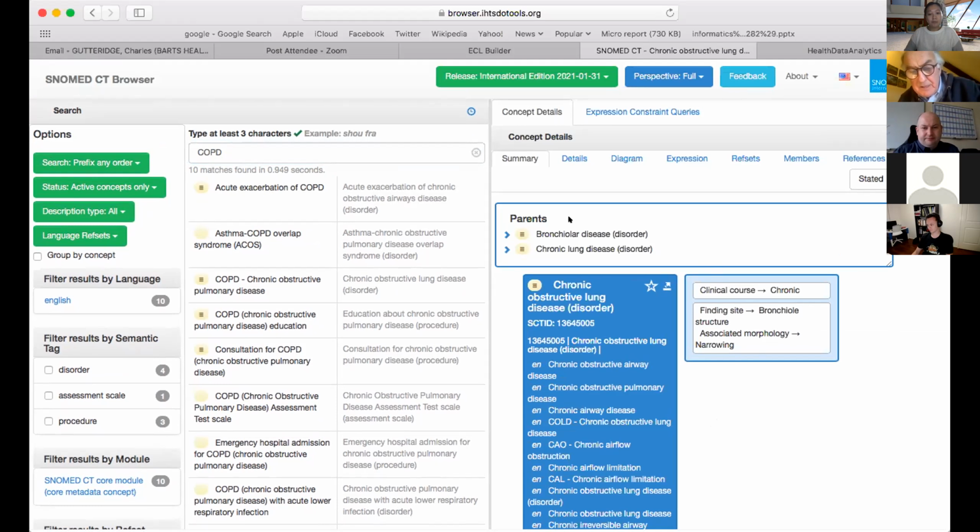Not only do I see the parents of the term, so chronic obstructive lung disease is a child of chronic lung disease or bronchiolar disease. It has those relationships. Its clinical course is chronic. Its finding site is bronchiole structure. It has an associated morphology, so you can imagine your lung here. Your tubes are where COPD happens, and one of the reasons is that your tubes get narrow, so you get short of breath because you can't get the air in.